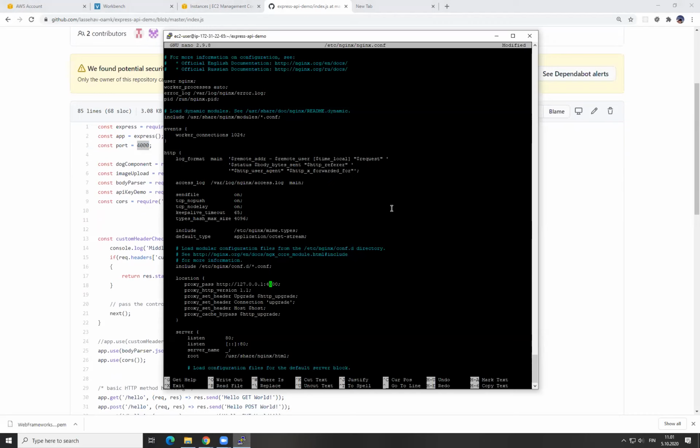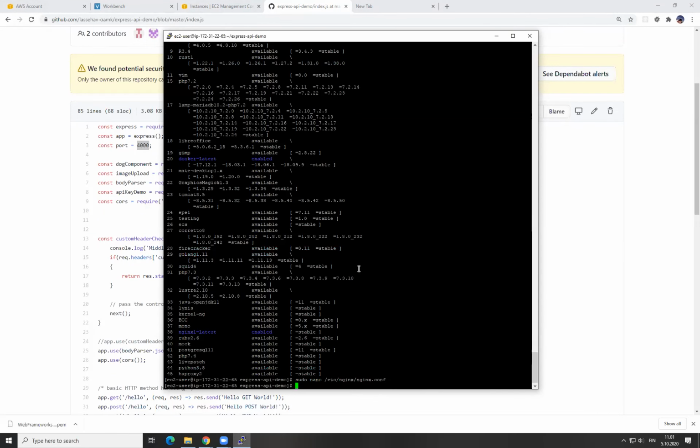Okay, then we are going to save it. Here you can see Ctrl O to write out. I press Ctrl O, yes, this file name, enter. Ctrl X to exit, like so. Then I can start the nginx proxy. So sudo nginx.